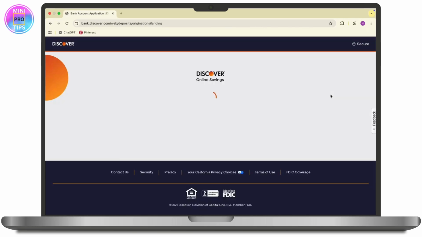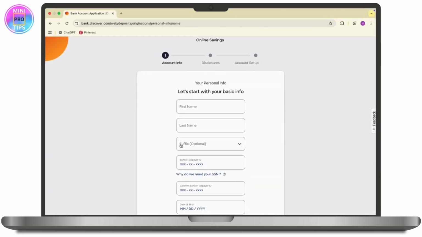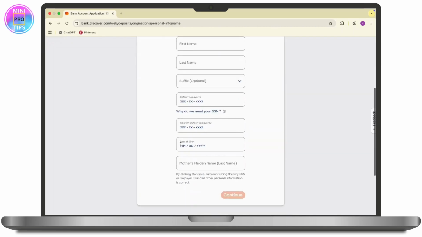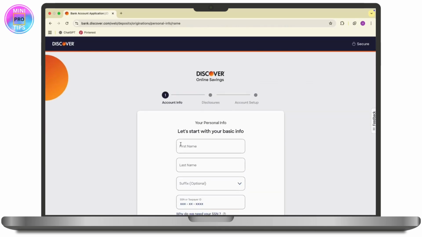Now you will be asked if you are a new customer or an old one. Simply tap on any according to your preferences, and now enter your personal information: full name, date of birth, social security number, employment and financial information, and that is it.